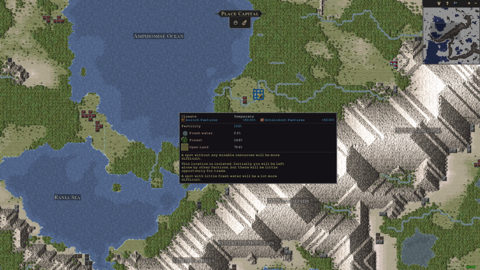If we go over here, 5.5% it thinks are going to have water. That's going to be the river. 14.8 and 79.6 for the forest and open land. These numbers kind of lie. They're an okay estimate, but the reality can be quite a bit different.